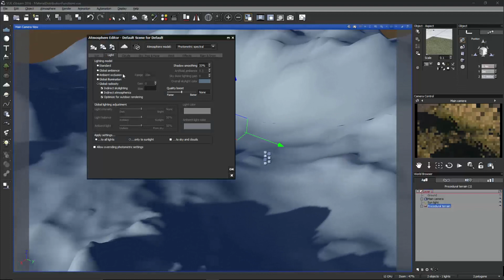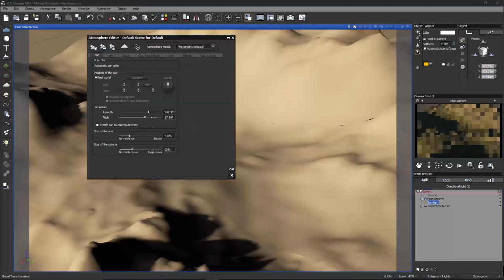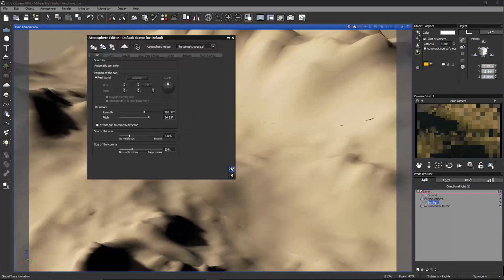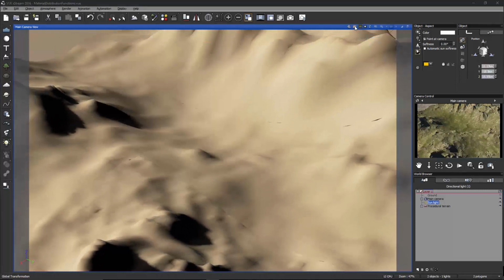I am going to make a few changes in the atmosphere editor. Just hit F4 to open it. Go to Light, Global Ambience, and then I'm going to select the sun and turn off the sun softness, and this will just allow us to render a little quicker. Set that to final, and we'll take a look at it as it is.